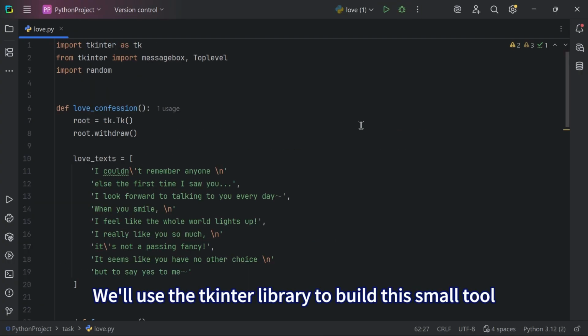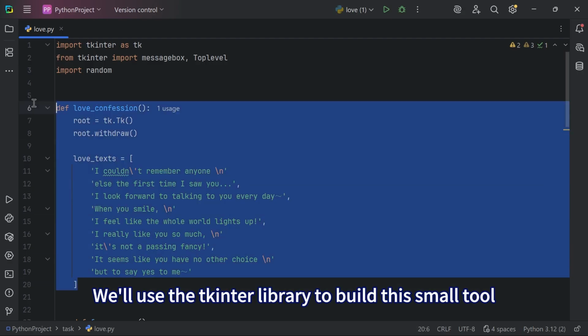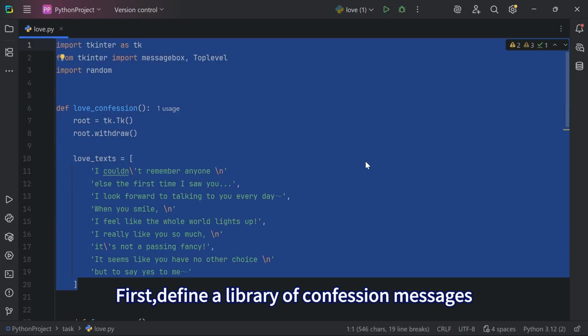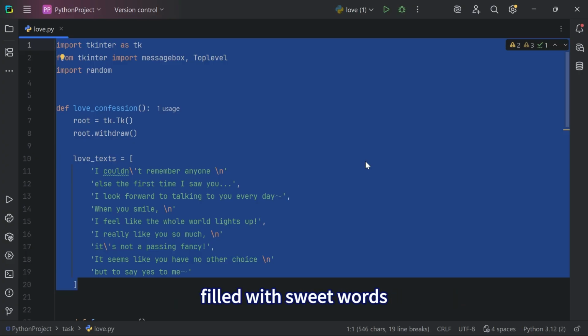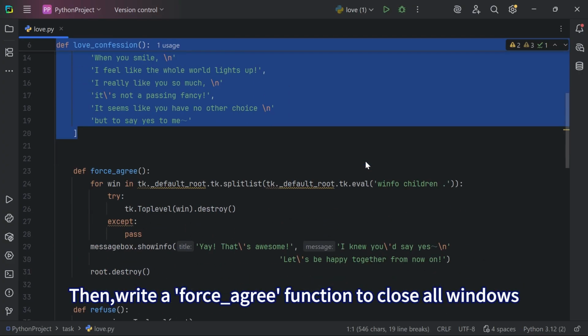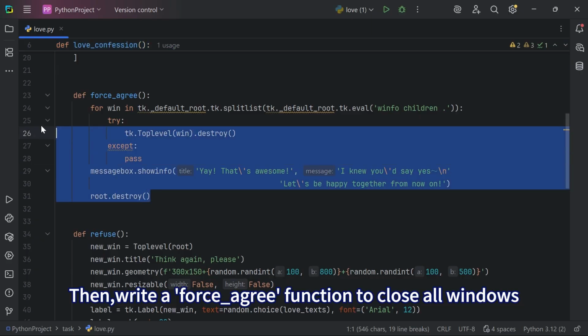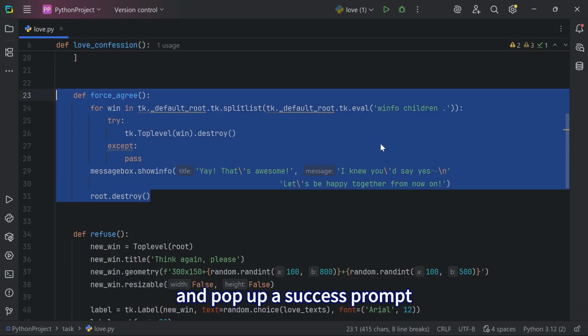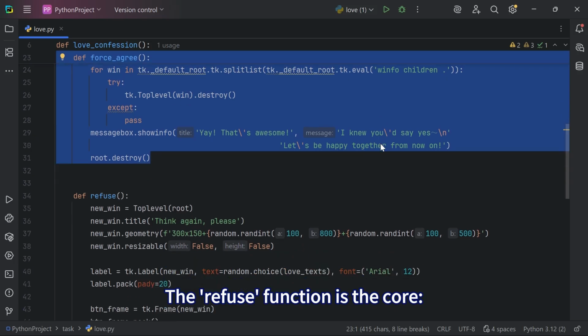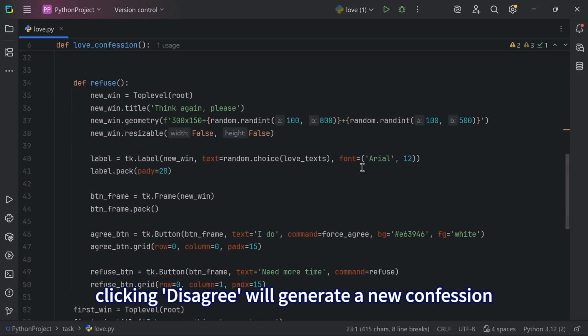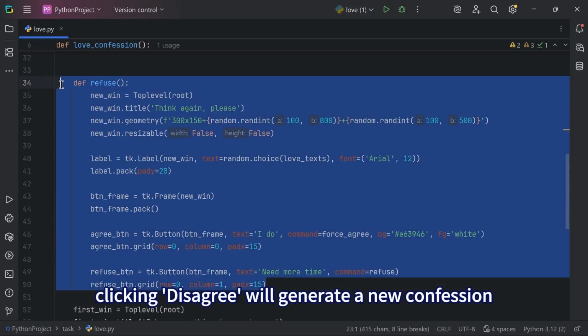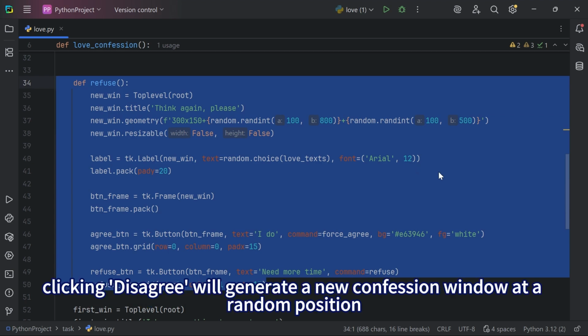We'll use the Tkinter library to build this small tool. Here's how it works. First, define a library of confession messages filled with sweet words. Then, write a force_agree function to close all windows and pop up a success prompt. The refuse function is the core. Clicking disagree will generate a new confession window at a random position.